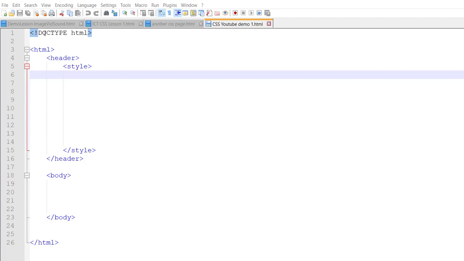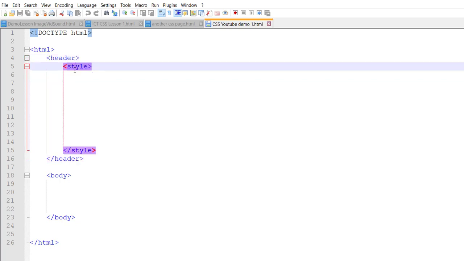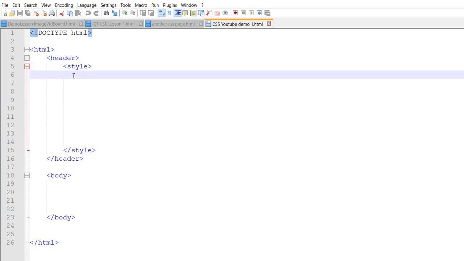Remember that we start off with doc type HTML, and then you put all your meta tags in. I haven't done it for the demonstration. Within the header, we put our opening and closing style tag. So what I want to do is put in a style that will be applied to the body section of my document. Take note, the body section is here, but I put the style within the header.